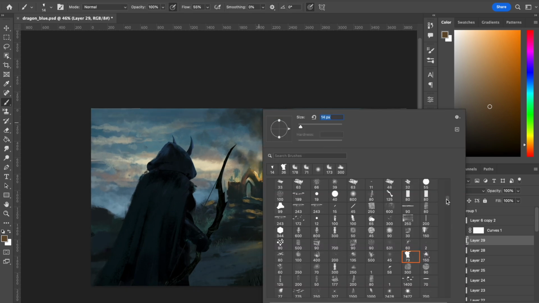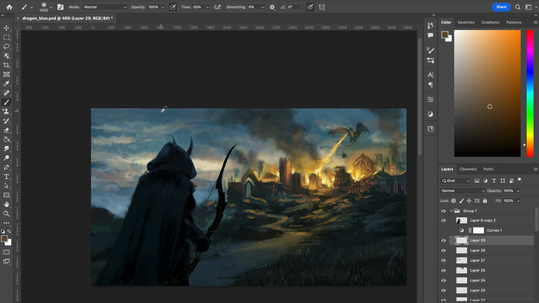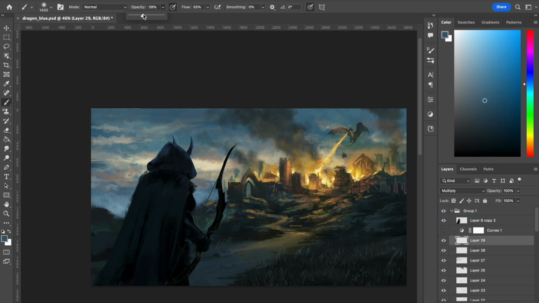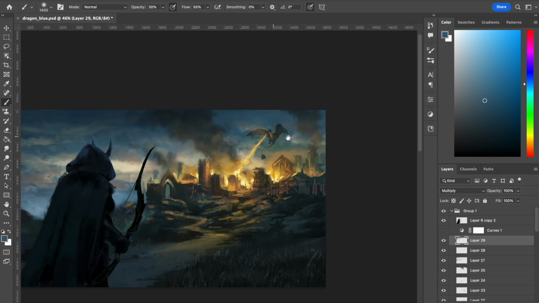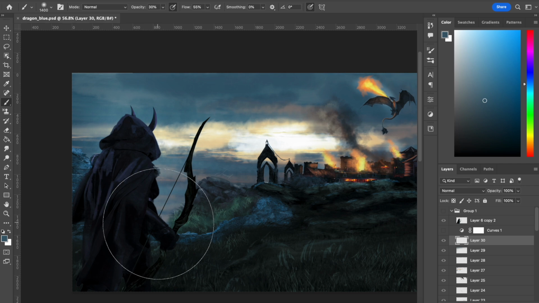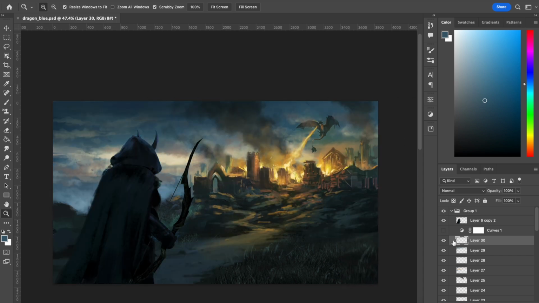We can also make the sky slightly darker at the top, so I'm just going to select this blue color here, set it on multiply, lower the opacity down to about 30%, and paint the top of the sky. In the original one, we can see that this left part has some kind of rock, so we're going to add that as well.